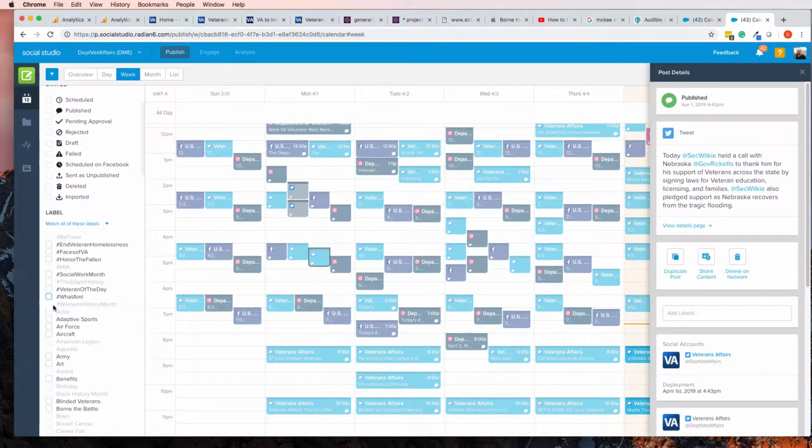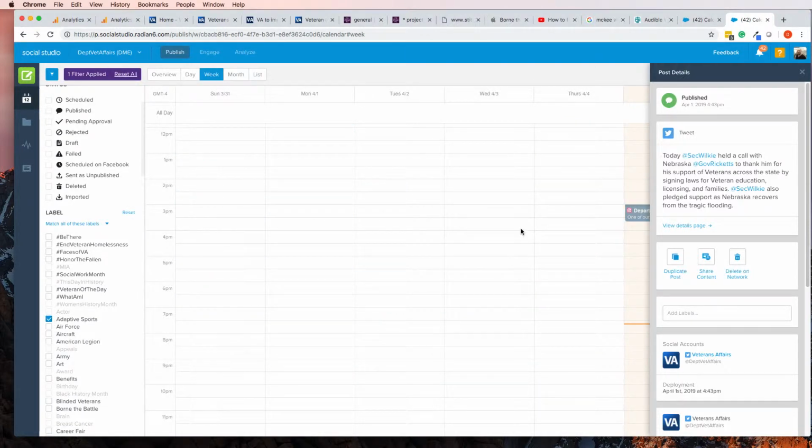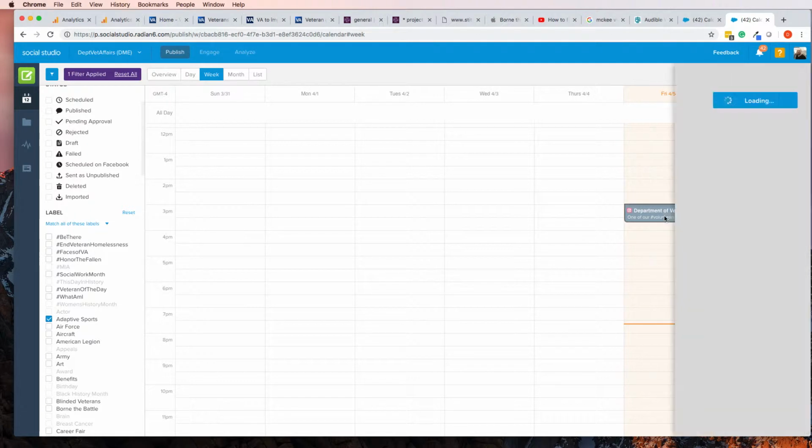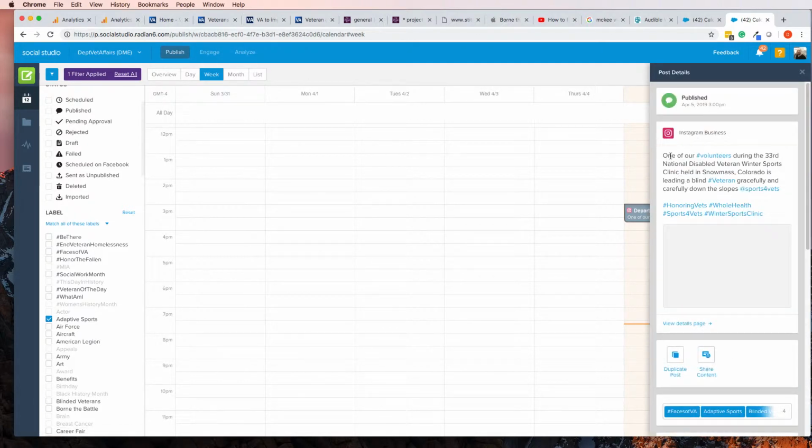So for instance, let's see, if we sent out, here's a label. It says adaptive sports. We're looking for content about adaptive sports. And here's one. I found it. Now, notice this adaptive sports doesn't necessarily exist in the text of the post. Sports for vets, winter sports clinic, whole health, honoring vets. But there's no adaptive sports really listed in here.